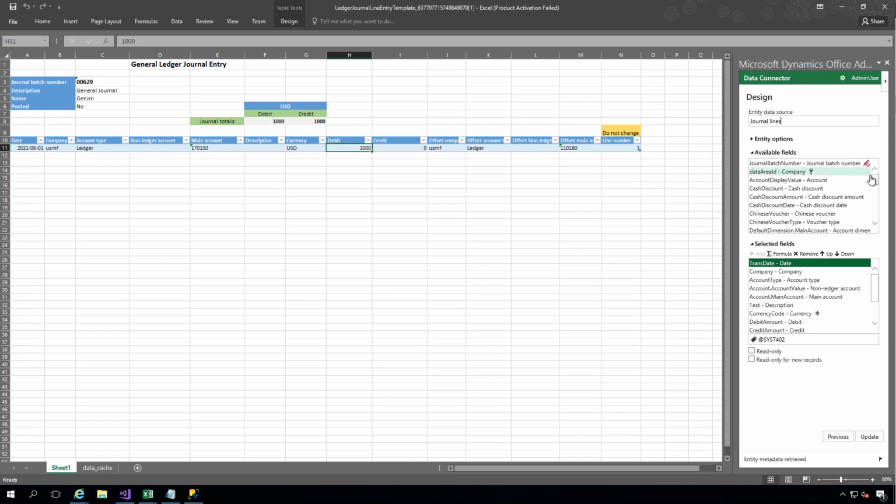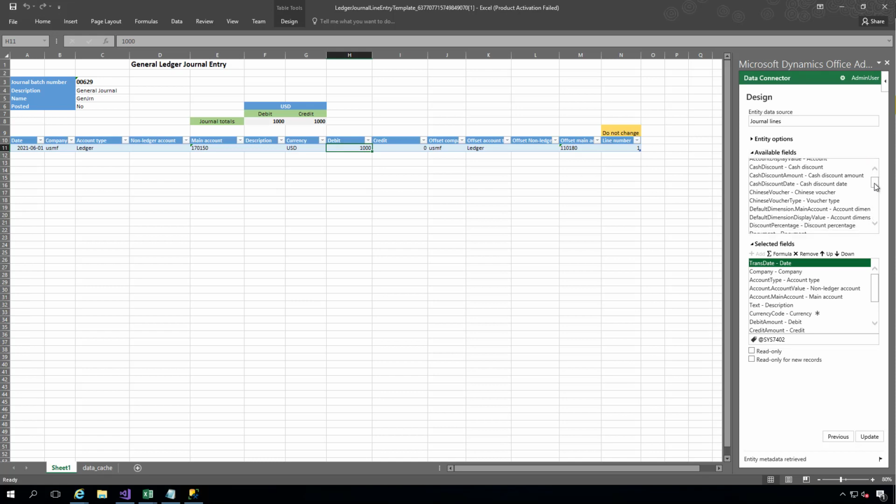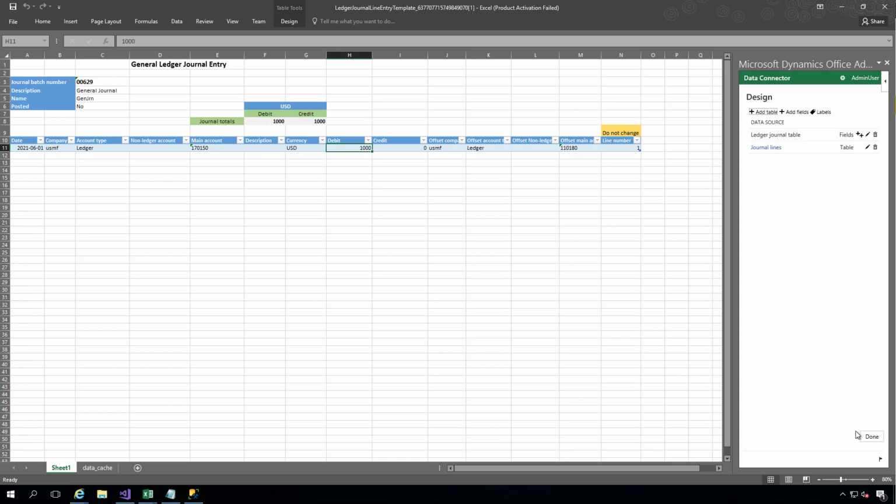As you can see here, I don't have a field for account.department, which is a dimension I use in my company, Contoso. Now that we know dimensions aren't enabled, we'll proceed to add our necessary dimensions.